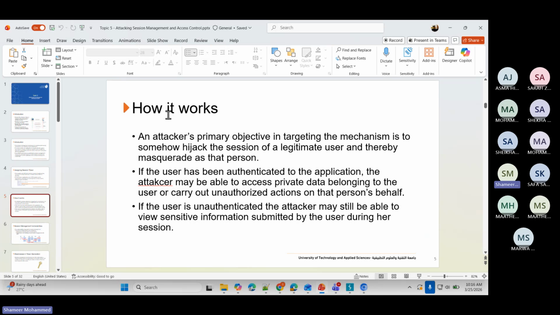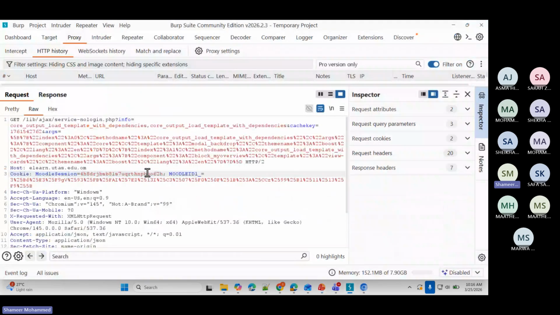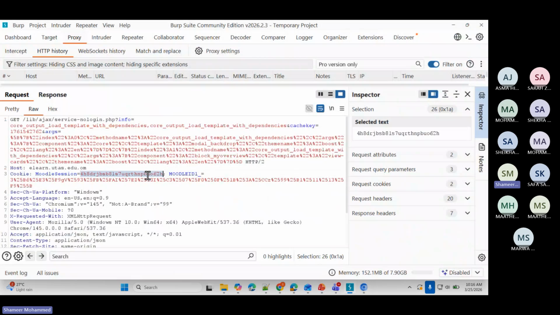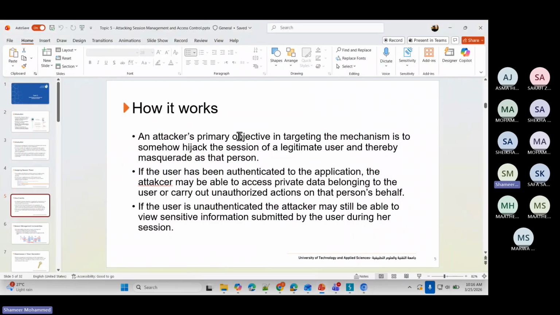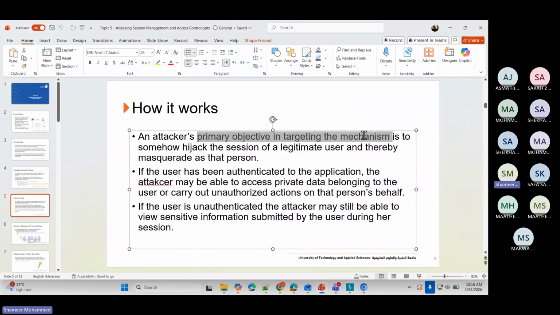See here how it is working. I have shown to you. First, whenever you log into the application, a unique session ID is created. So this session ID will be attacked. That is the target for the attacker. Why? To hijack your session. Then he can become an admin or a teacher, any role he can play.